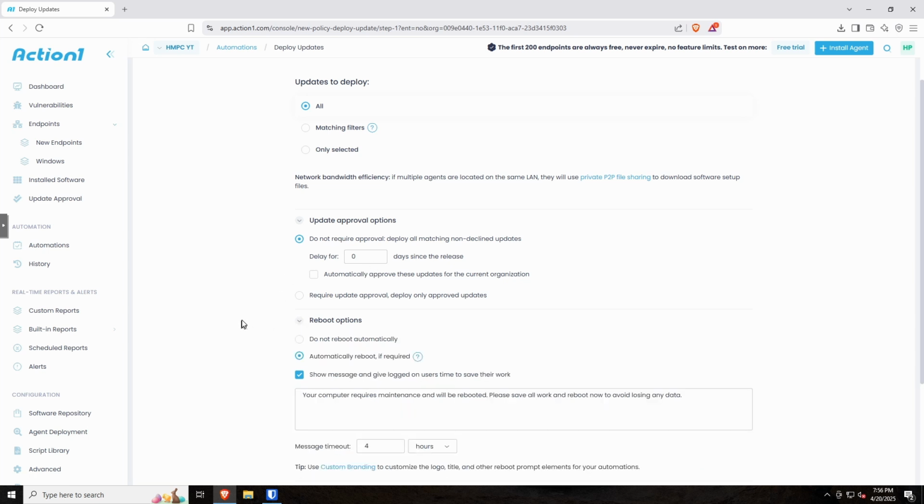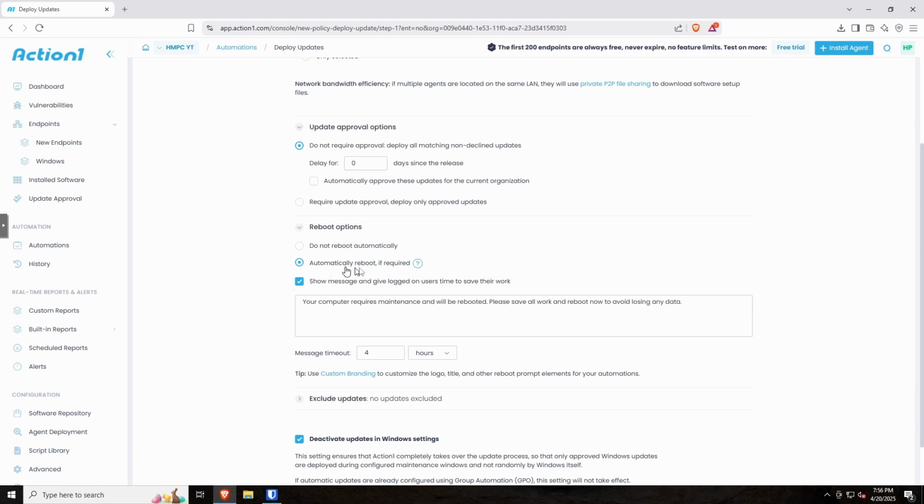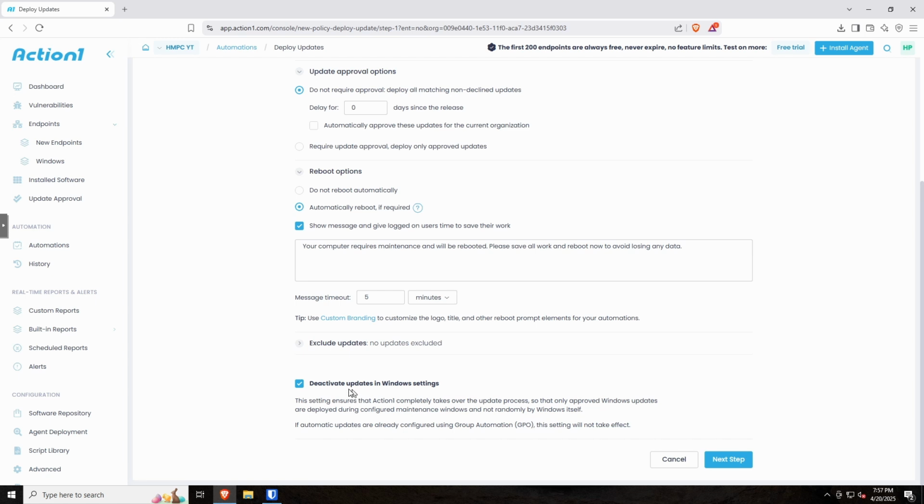Down here, you can have reboot options. I choose to automatically reboot if required. You can turn that off if you don't want your computers rebooting without you being there. You can also send a message to the user. I usually just change the timeout to 5 minutes, which is basically saying if someone's not sitting at the computer actively using it, go ahead and restart. And then I would recommend deactivating updates in the Windows settings so that Action1 is the one that's controlling your updates and Windows can't just automatically apply updates.